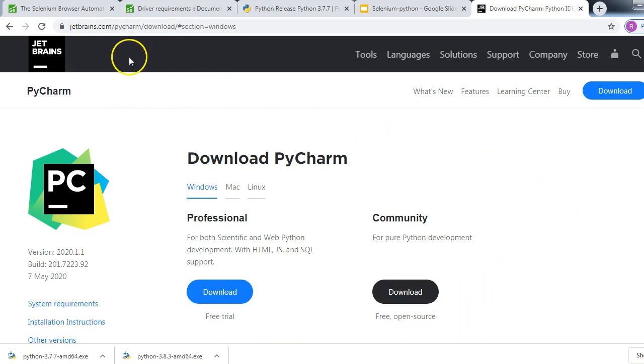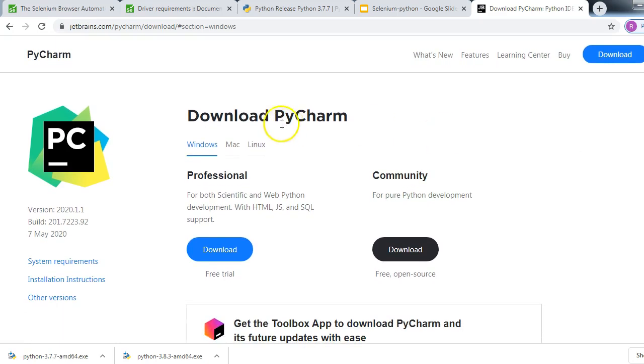So you just need to go to the official site of JetBrains, jetbrains.com/pycharm/download, and you will be coming over here on this page. As you can see, this PyCharm IDE comes in two flavors. One is professional, and the other one is community. Professional is the license version, and community is the free version. So for our project, we'll be using this community edition, which is a free version of PyCharm, right?